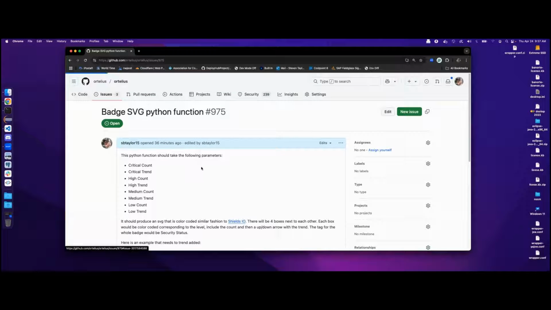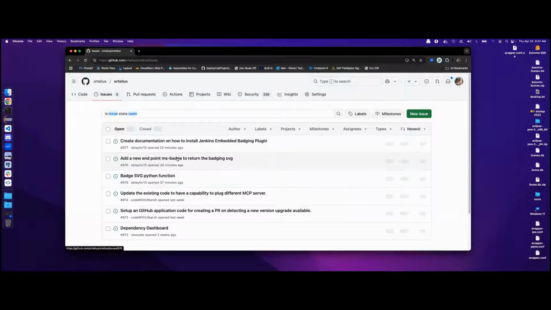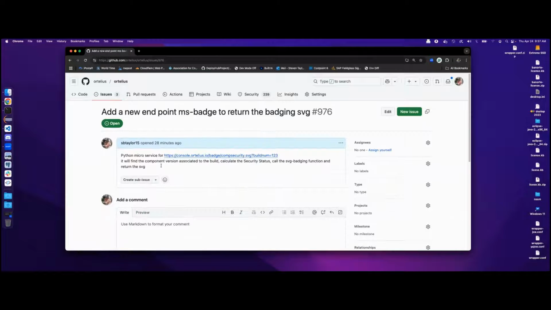The next one is a little more complicated. It is actually the endpoint, so the Python microservice that would take in basically the build number. If I remember correctly, when Mark from the Jenkins side was showing us the demo, it was for a workflow or a project, right? It wasn't for the whole Jenkins server. It was just for a specific workspace. Yeah, right.